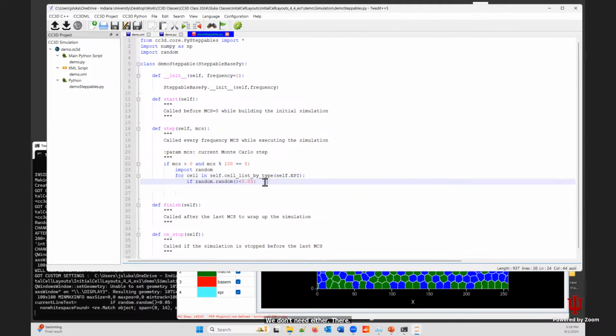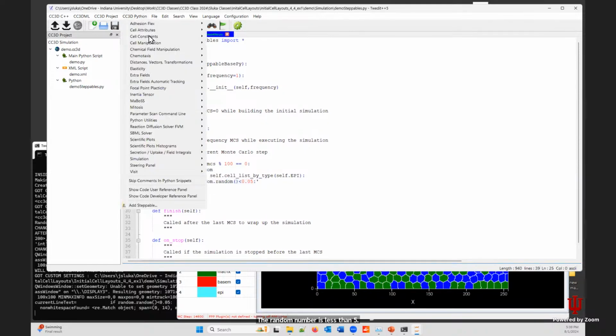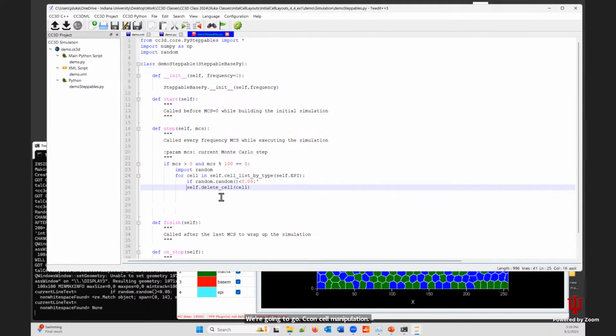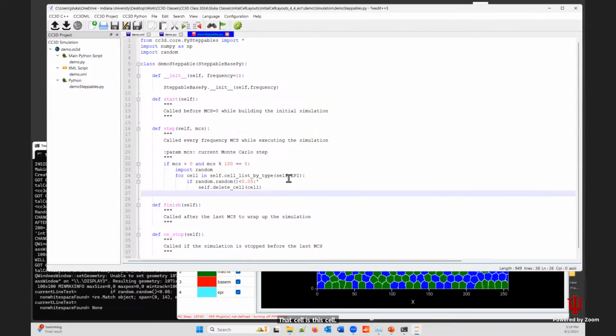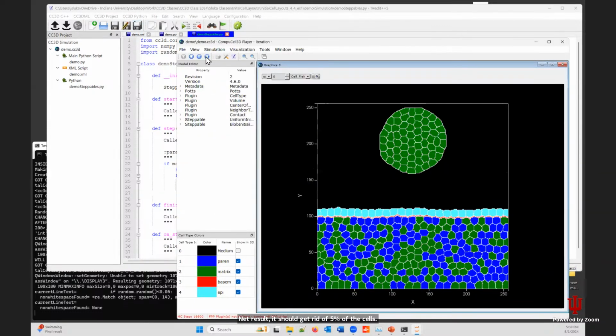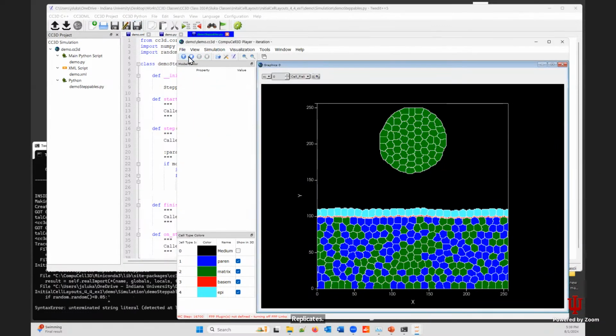So if the random number is less than 0.05, we're going to go CC Python, cell manipulation, delete cell. That cell is this cell. Okay, so that should just iterate over all the epi cells and pick a random number, and if it's less than 0.05, the net result is it should get rid of 5% of the cells, over a gazillion replicates. And it's going to do that every 100 MCS.